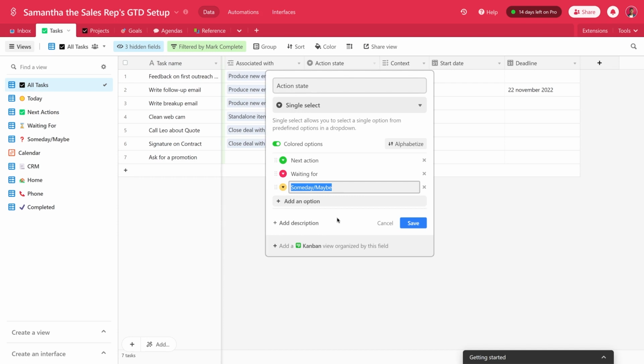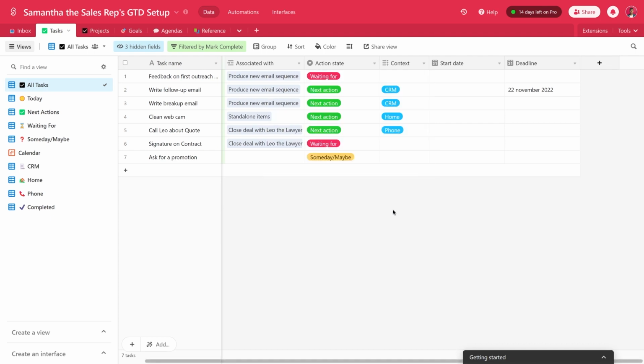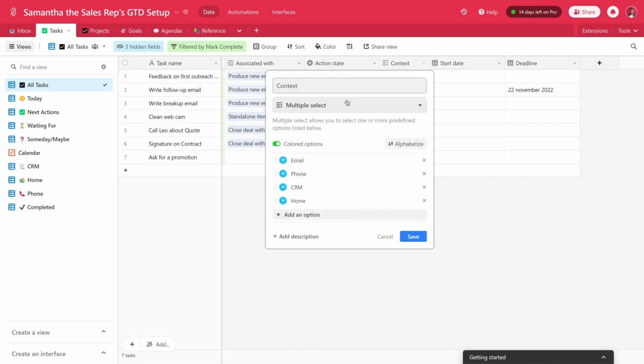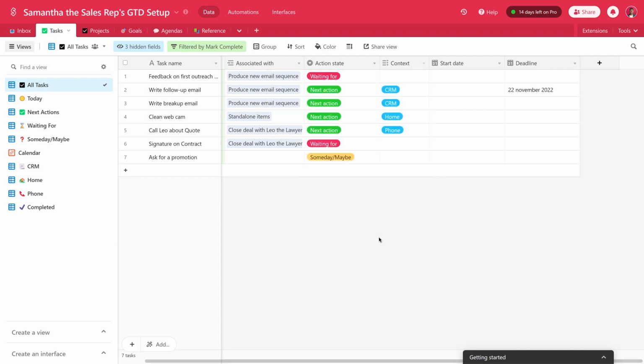They're not actionable for us right now, either because we've decided that they aren't or there's other factors, but they're basically put on the back burner, which is what the someday maybe list is for. Next up, you can add a context tag, which is a multiple select field. Here you can add all the context that you have in your life. Now for Samantha, focused on sales, that's going to be a lot of emailing, using the phone, using the customer relationship management system or CRM where all the data is stored. And I've also added a home tag for her.